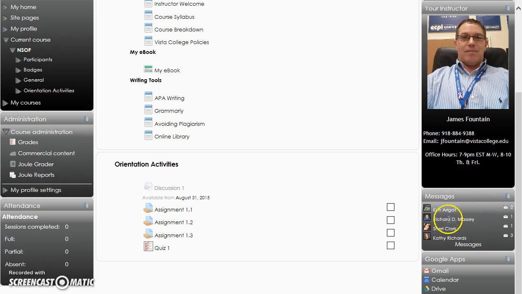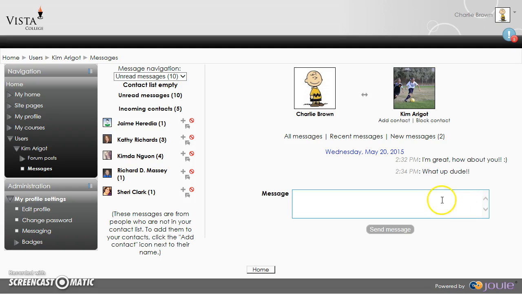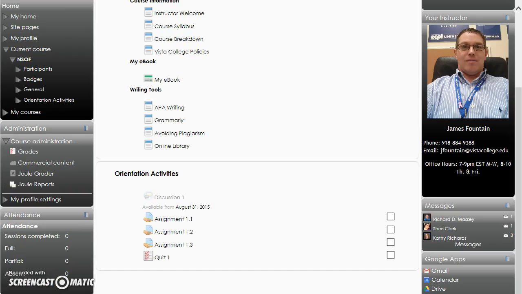You'll see who has sent the message and how many messages they have sent you that you haven't read yet. So for example, if I click on this one here, it will show the messages that were sent back to me. And if I go ahead and click back into my course, we can see that now those messages have disappeared because they're read, and then I could read the rest of my messages.